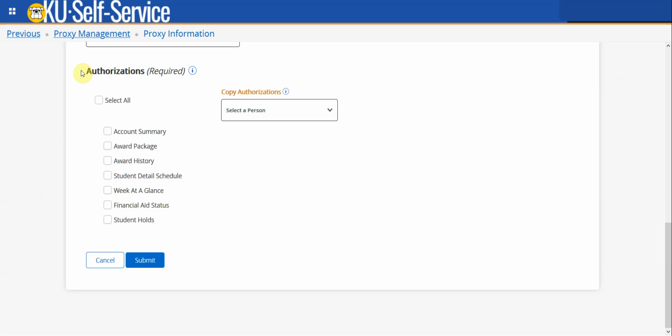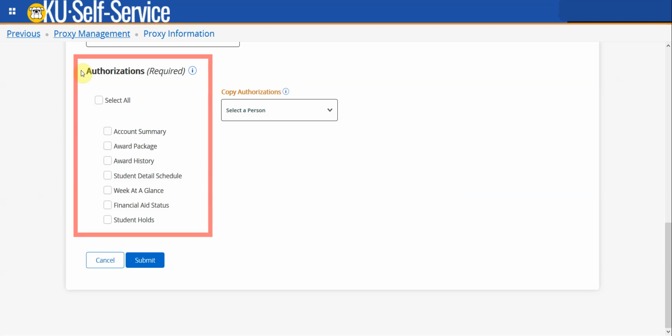The final section is Authorizations. Authorizations allows you to authorize which self-service pages your proxy can view. The self-service pages will display the same as how you view the pages here in Student Self-Service. Once your proxy logs into self-service, they will have view-only authorization to the self-service pages selected with a check mark.